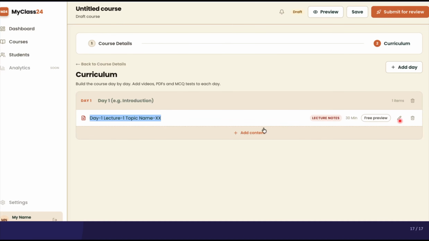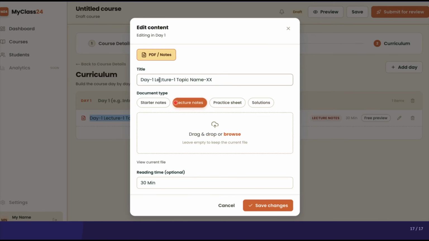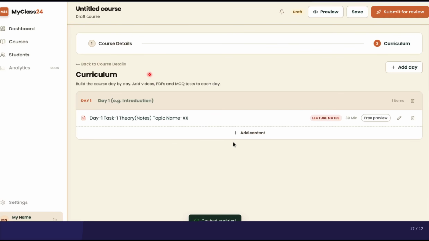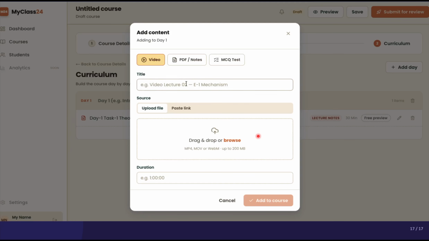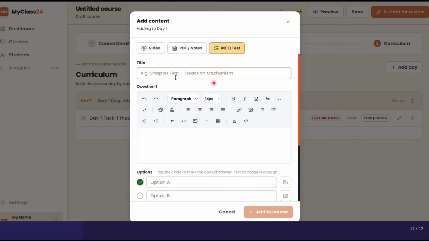Now it is added. Now I can change this name also by the edit part. So let's say this is a lecture note, day 1, task 1. So let's write task 1. That means we are telling the student that this is task 1, the theory part of the topic name. Let's say you have graduation or the notes, whatever the topic is, and again you have to save.